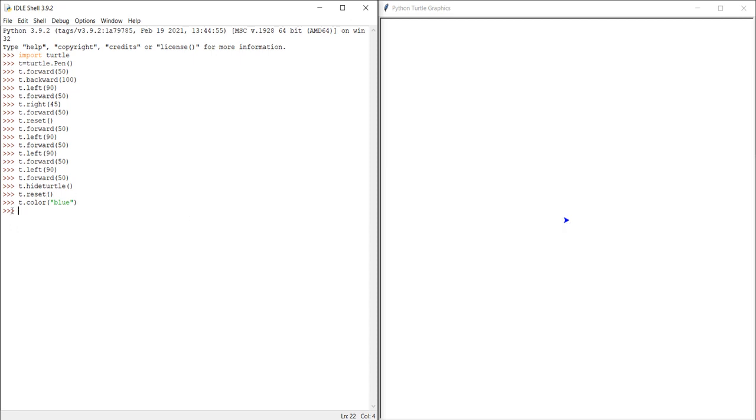and you can see our arrow, our turtle, turned blue. And then for fill color, you want to first type in t.fillcolor, and then put in the fill color you want. I'm just going to put in yellow, enter. And now if you look, our arrow has a blue outline and a yellow fill.